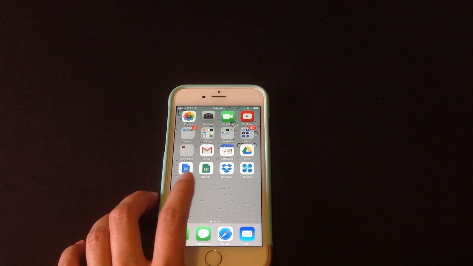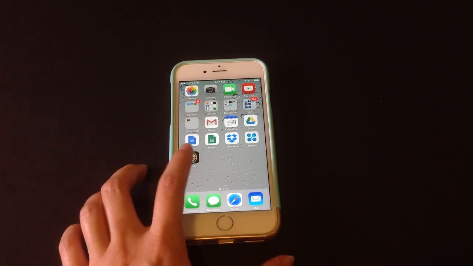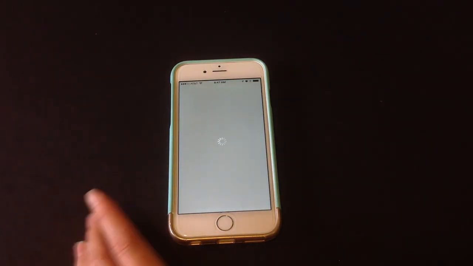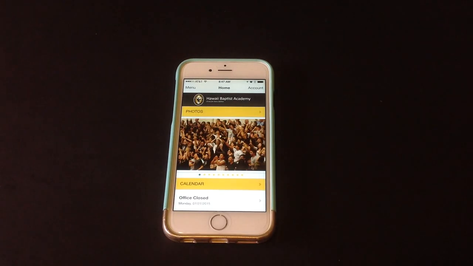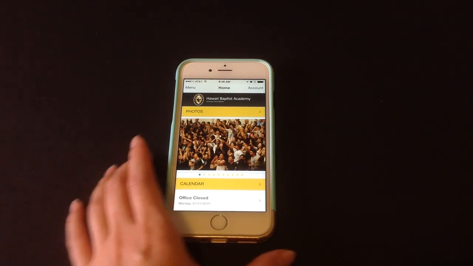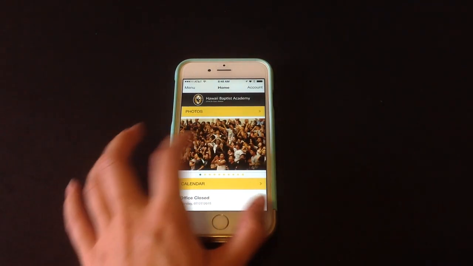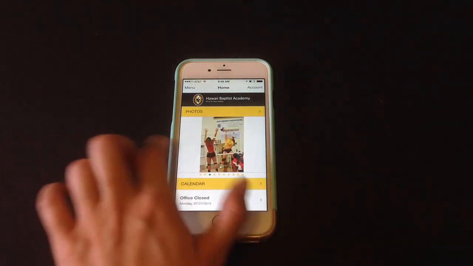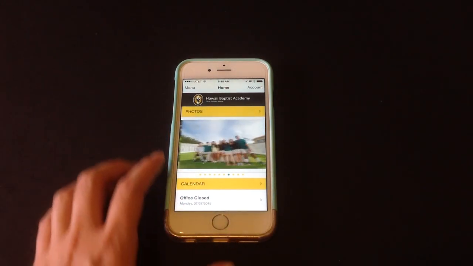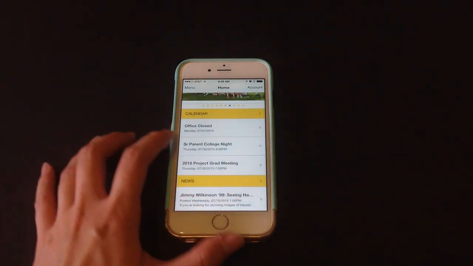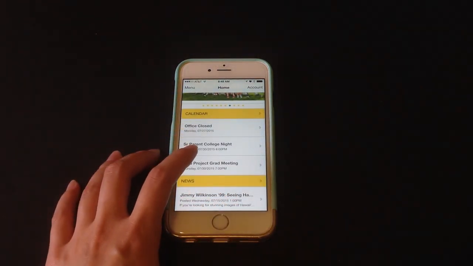Now let's look at the app itself. Open it up. All right, here it is. A nice welcome page. You can scroll through here and look at all the different photos we have of the school. If you scroll down, you'll see that there's a calendar available here too.